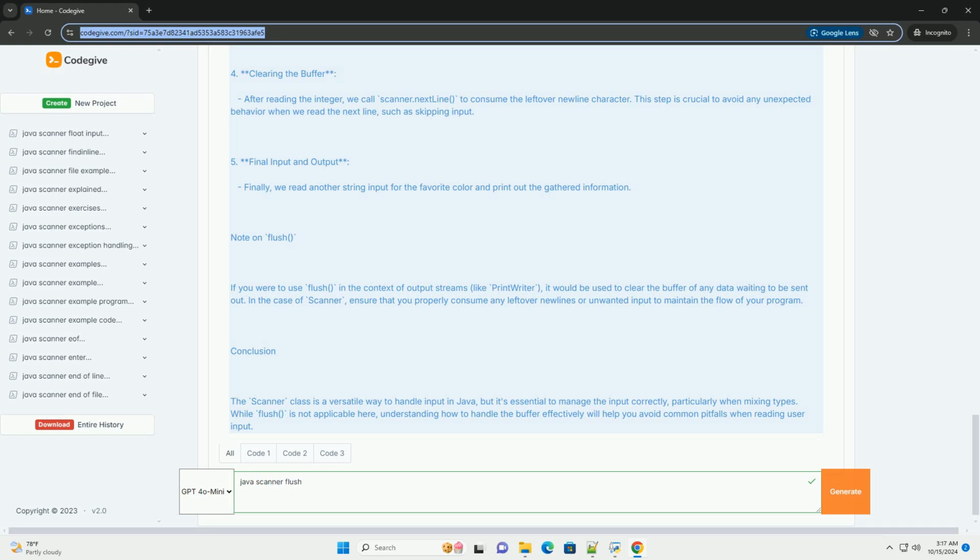Example of using Scanner. Explanation of the code. 1. Import statement: we import the Scanner class. 2. Creating a Scanner instance: we create an instance of Scanner to read from the standard input, keyboard. 3. Reading inputs. First, we read the user's name using nextLine. Next, we read the user's age using nextInt.